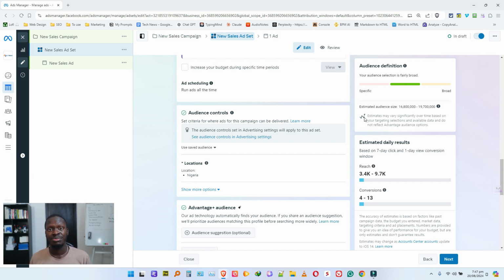So I always advise people, try to make sure your audience, which is usually displayed right here as estimated audience size, should definitely be more than 300,000, 400,000 and above. Of course, if you have a high budget, you definitely want to make sure you have at least 1 million and above in terms of audience size. Because if you make your audience size too small, for whatever reason, your ads are going to be extremely expensive.